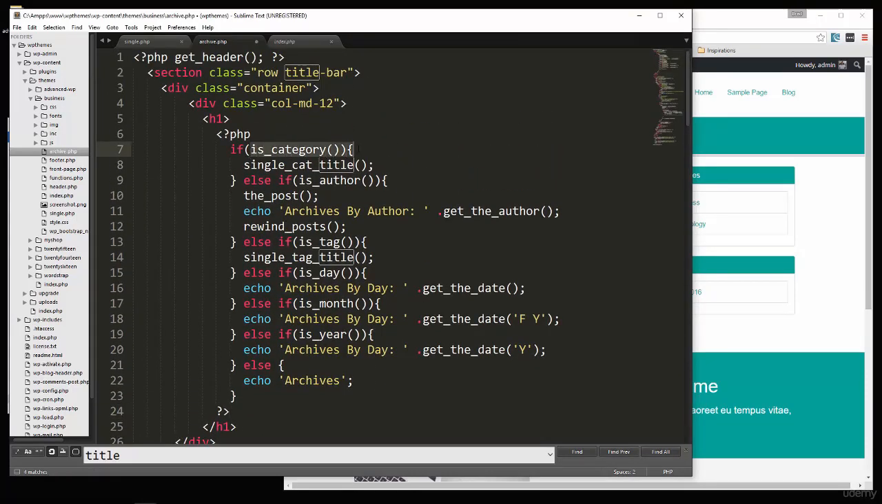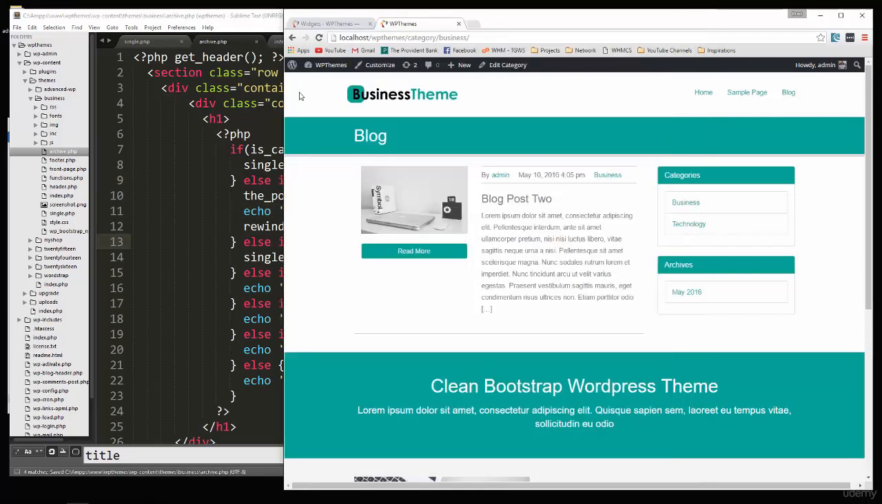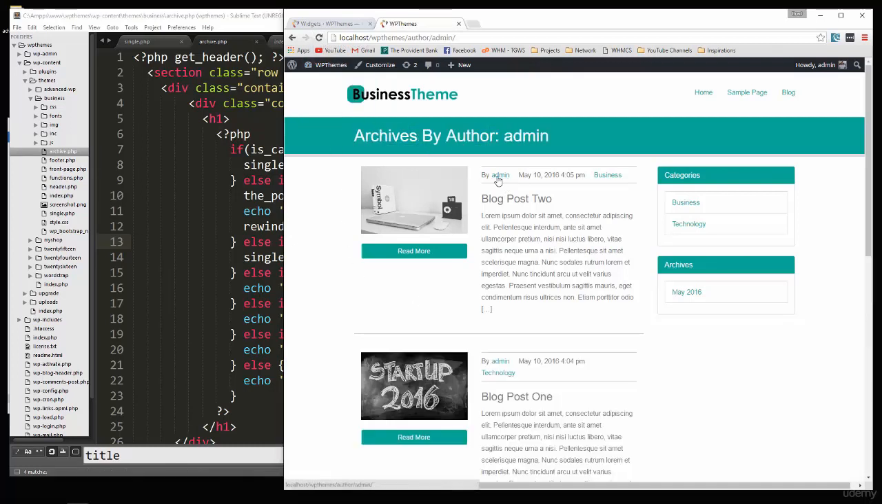We'll see if it's a category archive. If it is, we'll put out the title. If it's an author, we're going to put out that, and so on. So let's save it, go back to our archive page, reload, and now it says business. If I click on the user admin, we get this. Okay, so yeah, that's good.